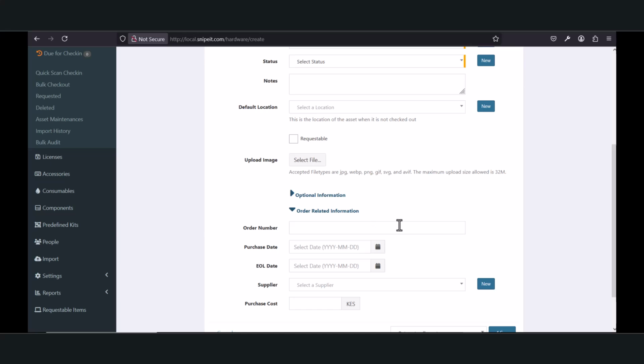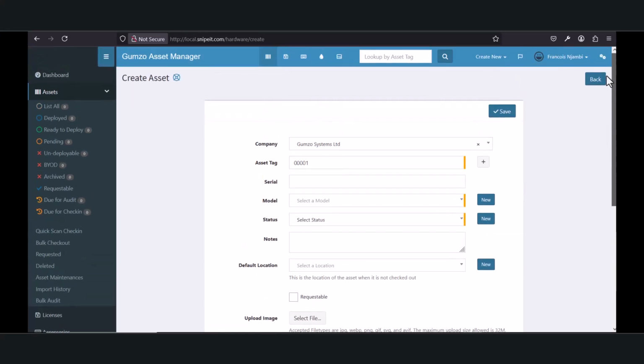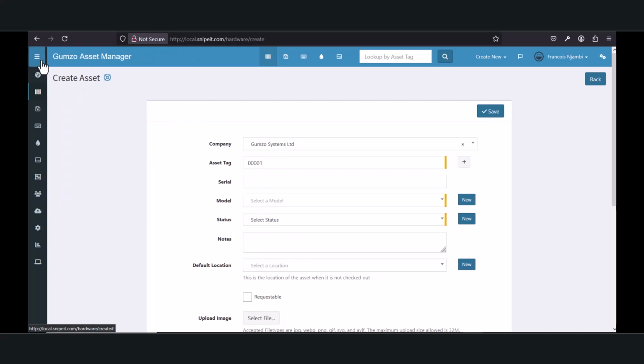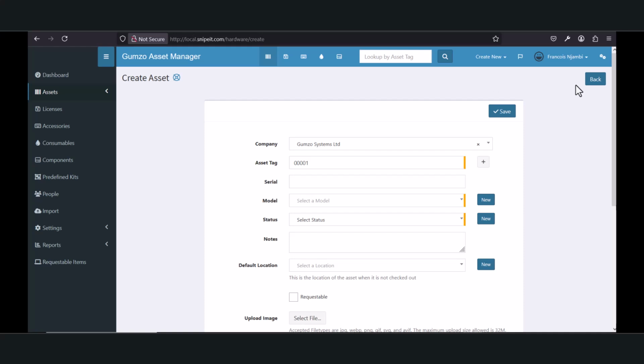So if you're looking for something to manage your assets, including licenses, accessories, consumables such as toners, and other components, then you could check out this system. And we at Gumzo Systems will be able to set it up for you. We just wanted to see how easy or difficult it is to install it and implement it.